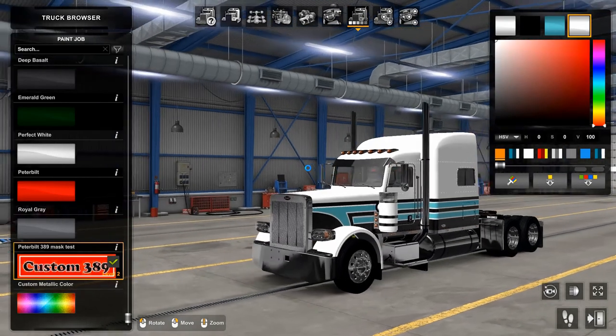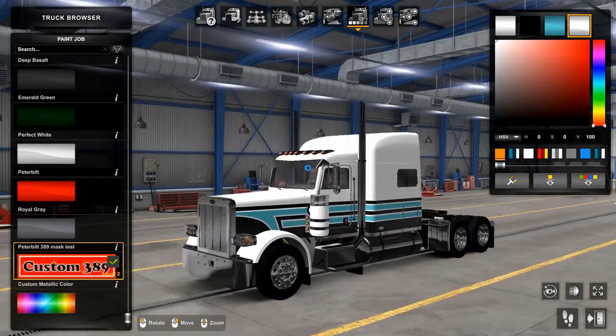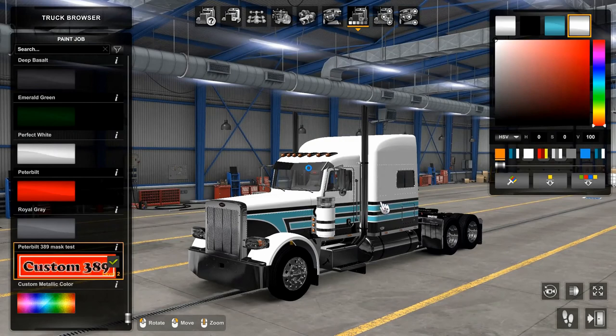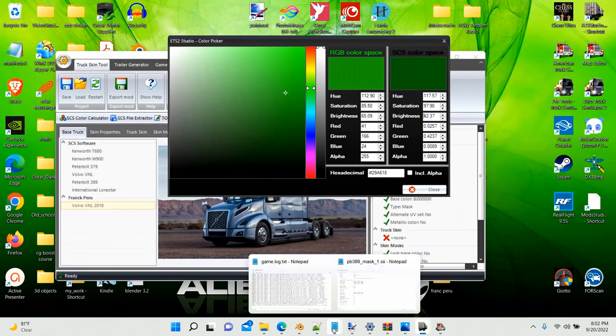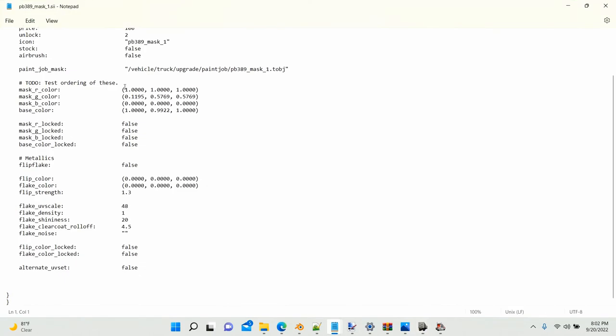So this is how, notice there's no red, blue, green, there's only black. And this is how the skin shows up based on these three colors right here. Red, green, blue, and base.